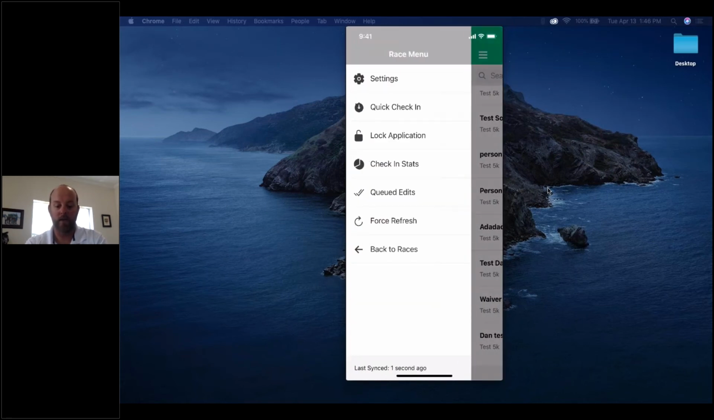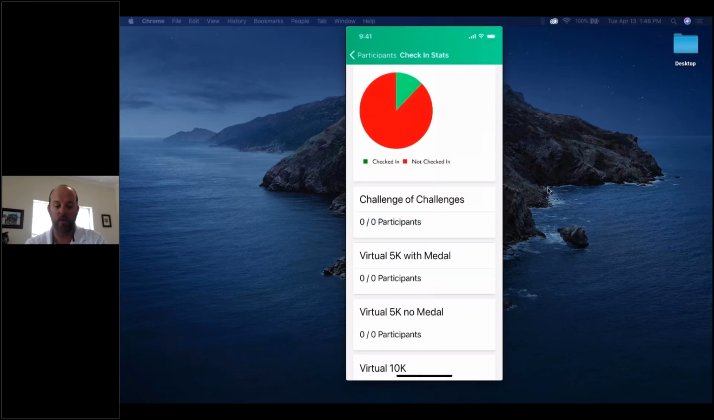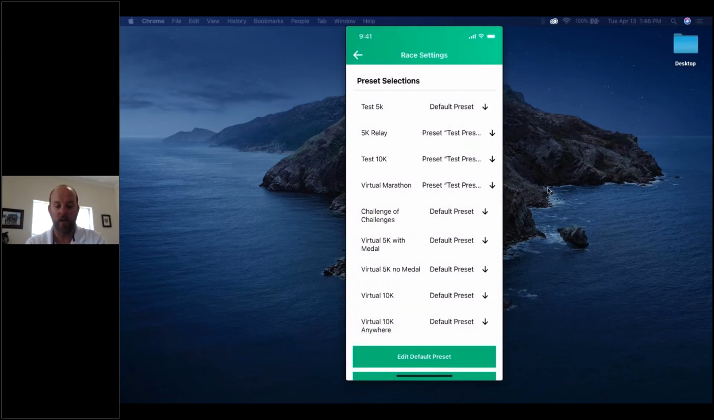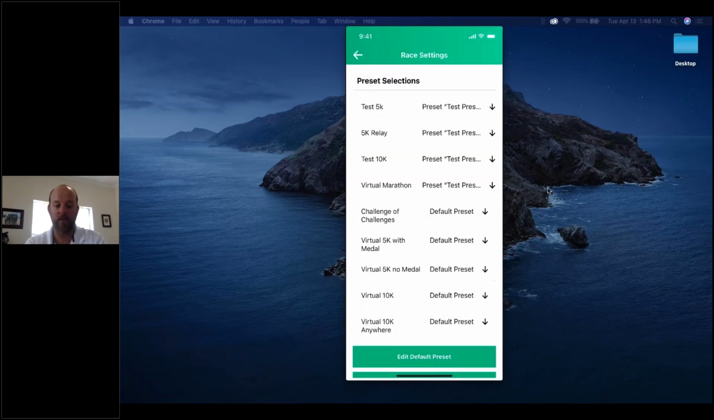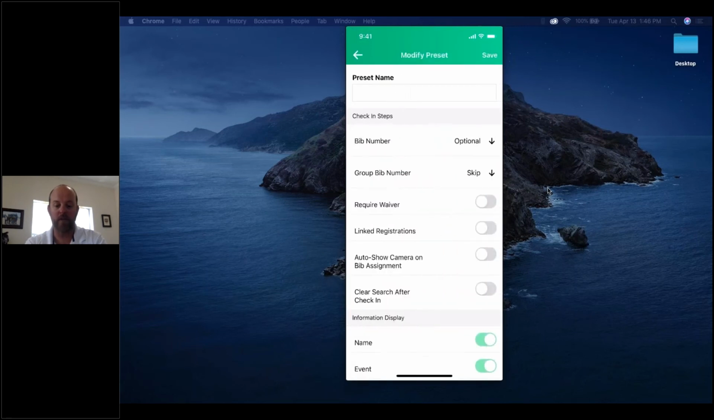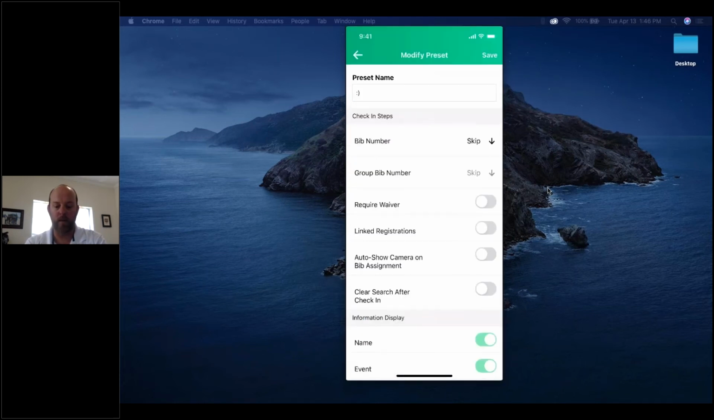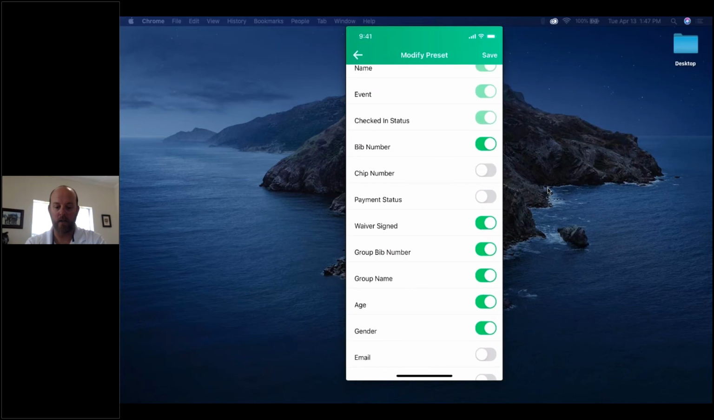So let's see. If we want to go into check-in stats for this race, we can scroll through who's been checked in. We can go into settings. And we can see for some of these events, we have settings. If I want to change the test 5K to a test preset, I can do that. Or I can add a preset and call it, I don't know, I've never even tried to put non-normal characters there. But we can skip the regular bib number and require a group bib number and change and show the group bib number and skip the regular bib number.